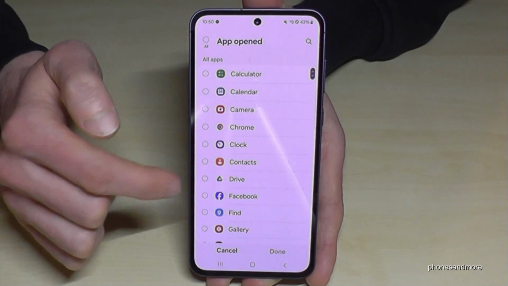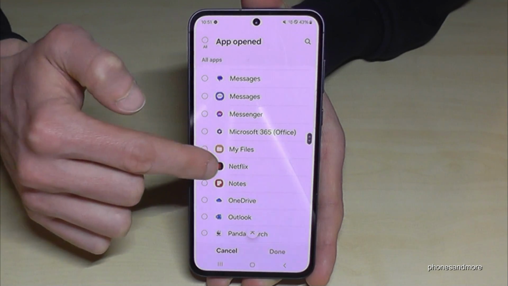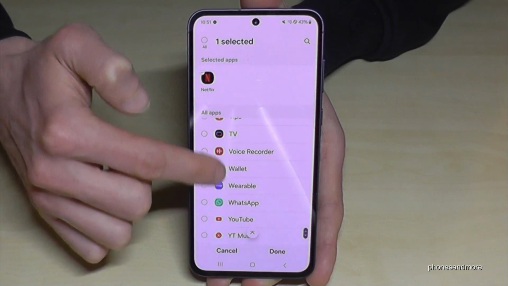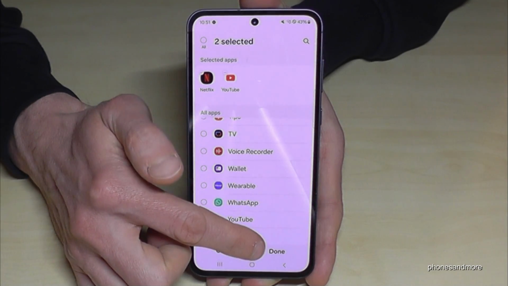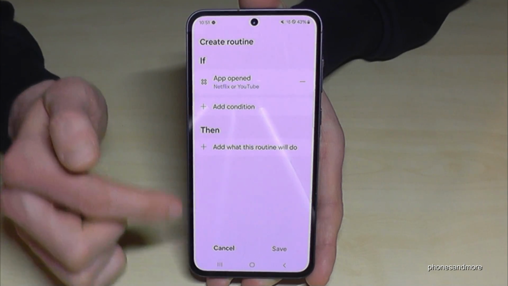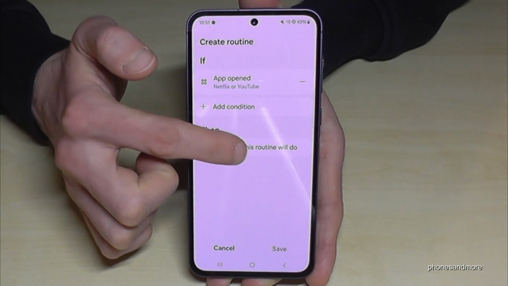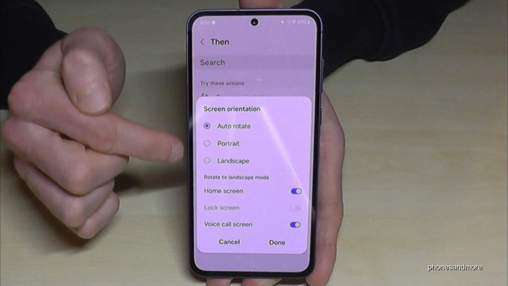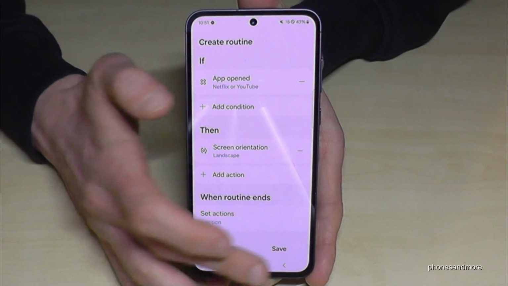if we open an app like Netflix, here it is, and also other apps here we can choose like Disney Plus or YouTube and so on. So choose all the apps which one should have this feature to open in landscape mode. Go on done. Now we can go on then, add what this routine will do. In our example was the screen rotation, the landscape mode. Go on done, go on save.